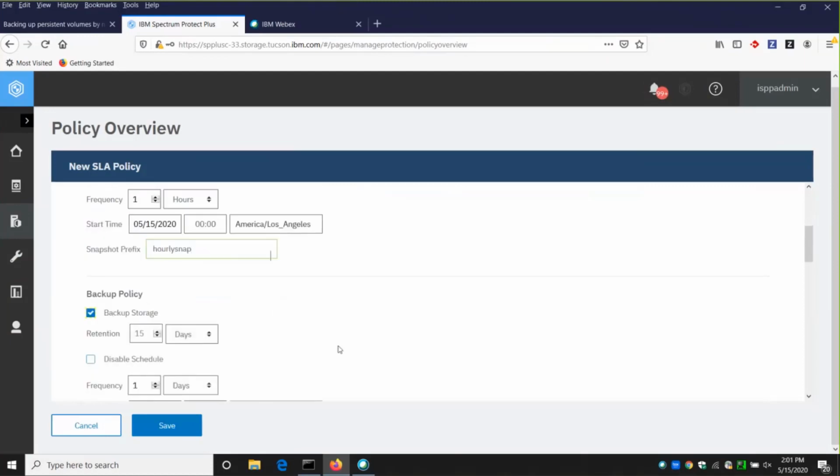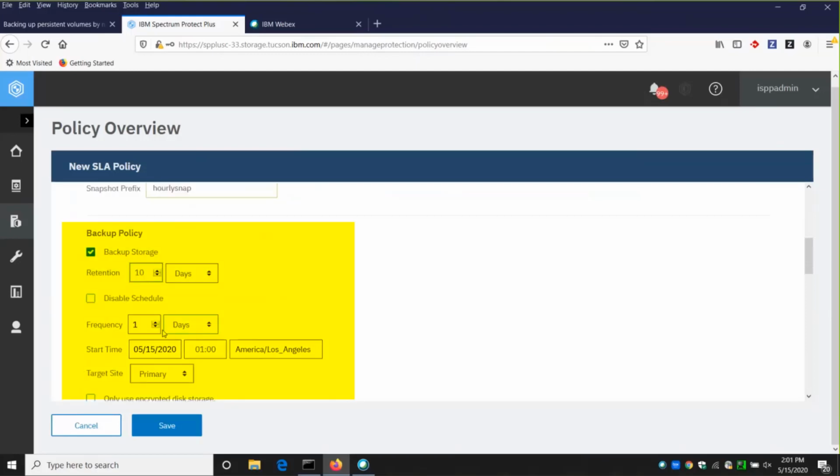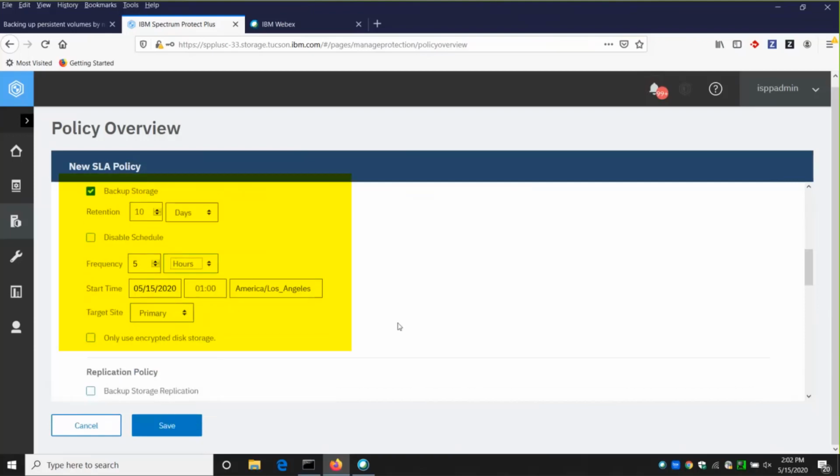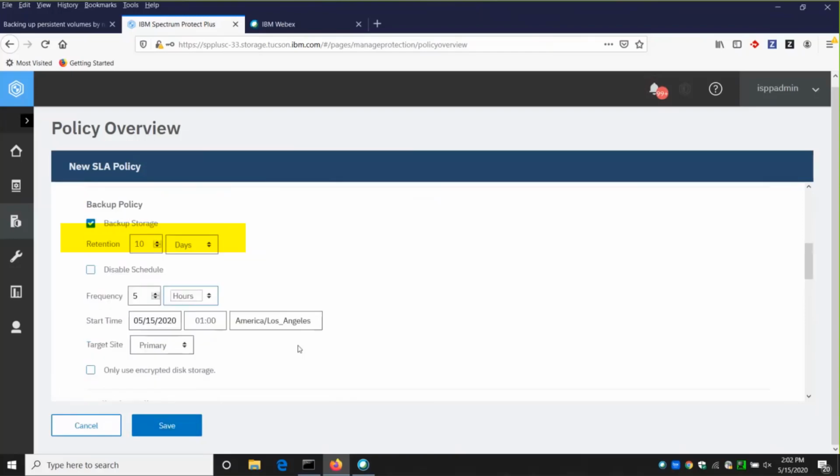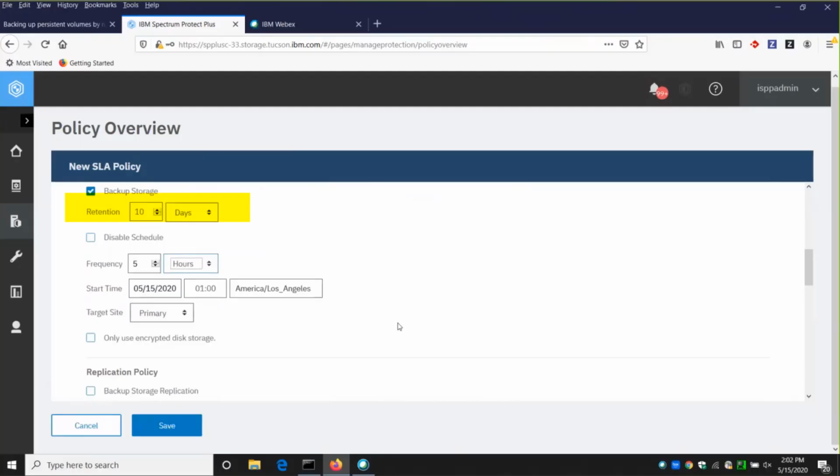And now you have the choice of if you wanted to also take a copy of the most recent snapshot and send that to Spectrum Protect Plus. You do not have to have this occur. If you do not want the snapshot to be sent to Spectrum Protect Plus, you will not specify a backup policy. But in our case, we do want the most recent snapshot to be sent to Spectrum Protect Plus. So we'll go ahead and click on Backup Storage. We'll choose to have the Spectrum Protect Plus retain that snapshot for 10 days, and we'll have the snapshots sent every 5 hours to Spectrum Protect Plus.